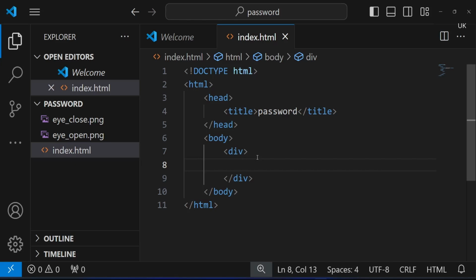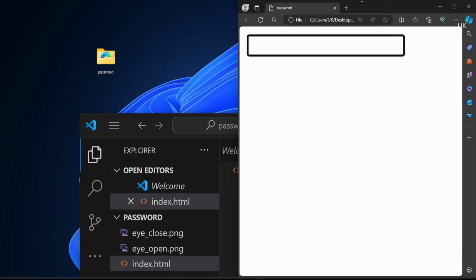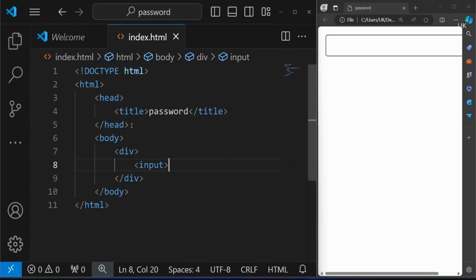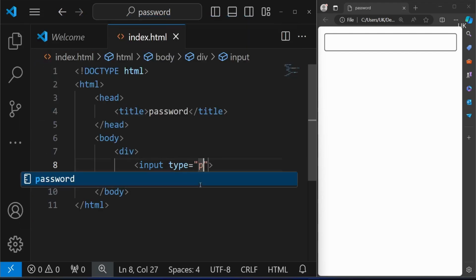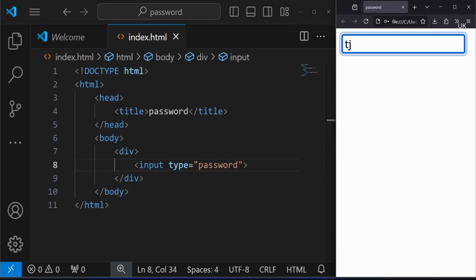Inside this we should have an input tag. Now we can see our HTML file. You can see an input tag is created, then an input bar is created. Press Ctrl B to hide the sidebar. You can use type equal to password. The password type means it hides your text, which you are typing.